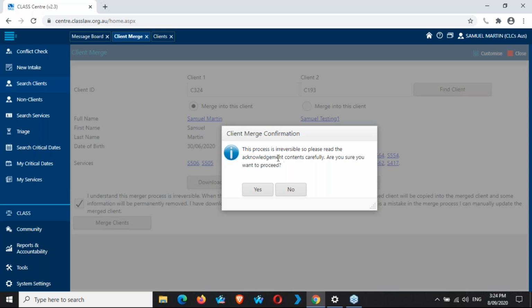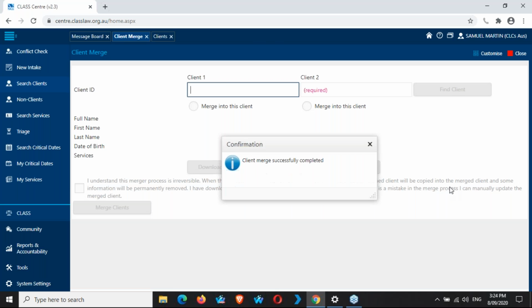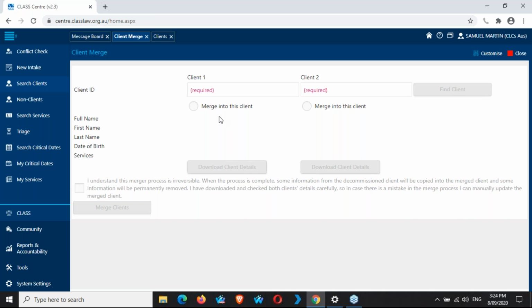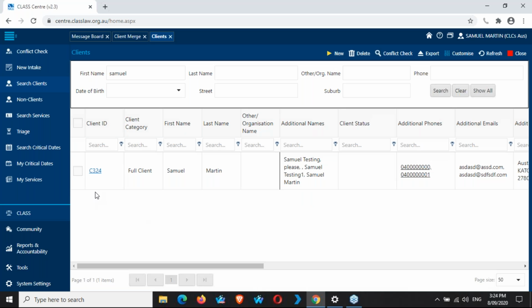And this one does say, please be careful. Yeah, this is not something we can undo. I'm just going to go, yeah, why not? This is all dummy data in there anyway, so no problems there. Okay, so I think we just removed client 193, I think. Let's sort of refresh here. And as we can see, client 193 is now gone.